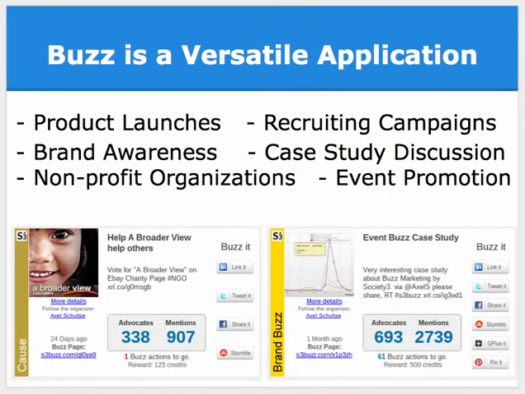Buzz is a versatile application. It can be used for product launches, recruiting campaigns, brand awareness, case study discussion, nonprofit organizations, and event promotion. Here on the bottom we have 2 Buzz campaigns, what we call our Buzzlets. On the left there is a cause Buzz, which you can see denoted by the gold stripe. And here we're going to be voting for a Broader View charity on their eBay charity page. And there's the corresponding hashtag NGO. And you can see just in a matter of 24 days, 338 advocates have created 907 mentions for this campaign.